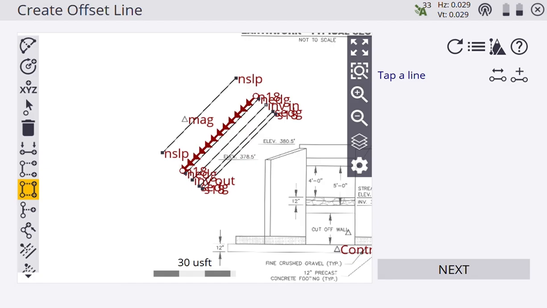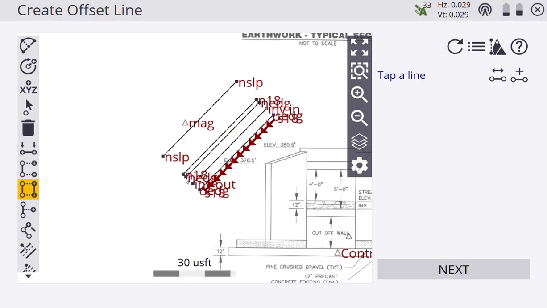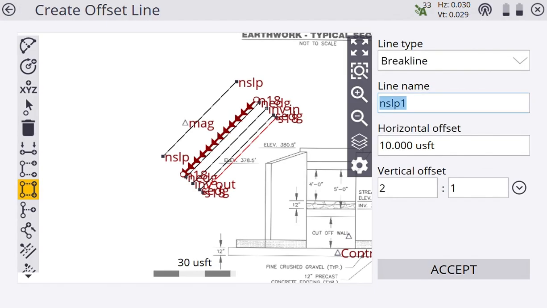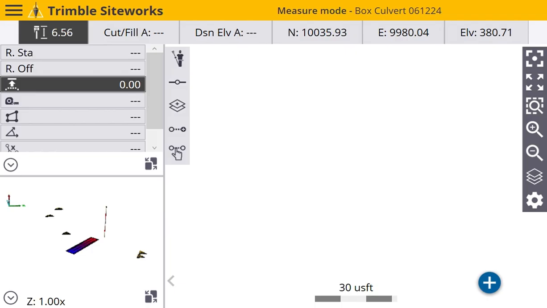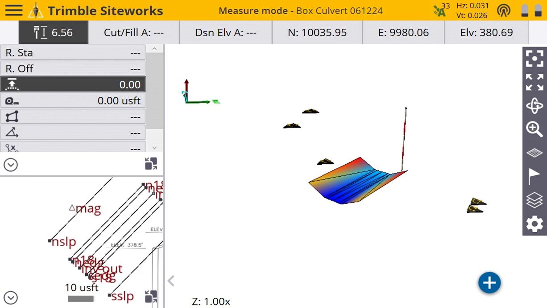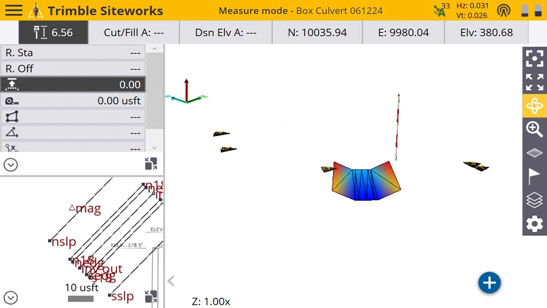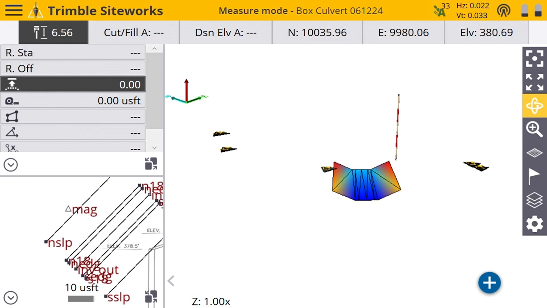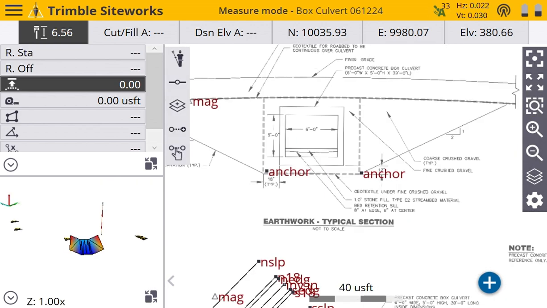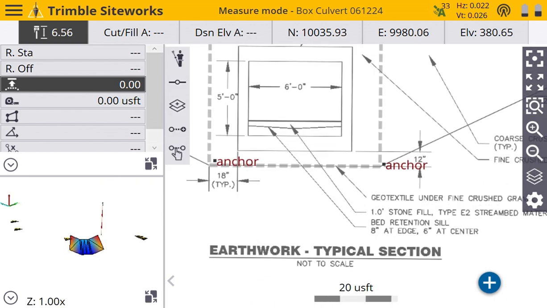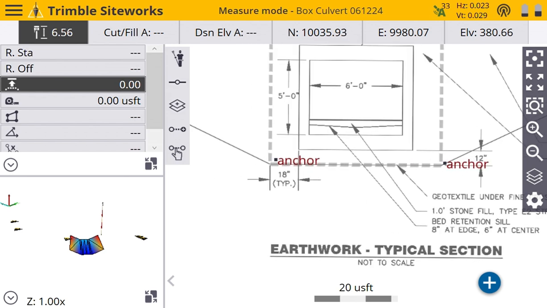Hit accept. Alright, we're going to do the same thing on our south 18. We're going to call this our south slope. And we just have to go negative because we're going left on that line. Come out here. Let's look at our 3D surface. Now we have essentially a surface with that 18-inch offset and our 2-on-1. Now, that's going to give us the bottom of that box with the inverts of the box.